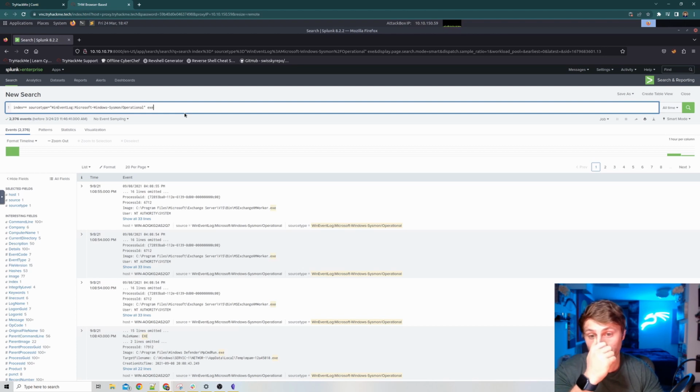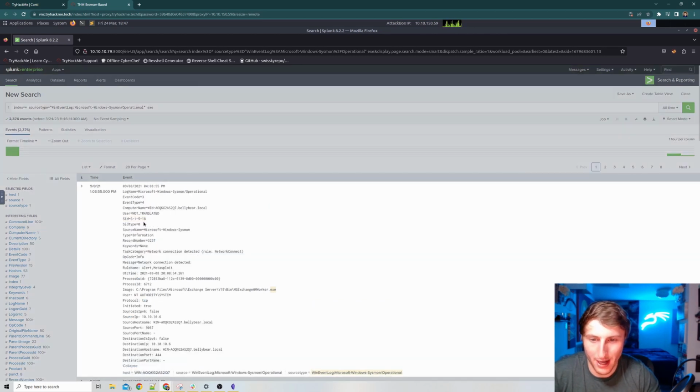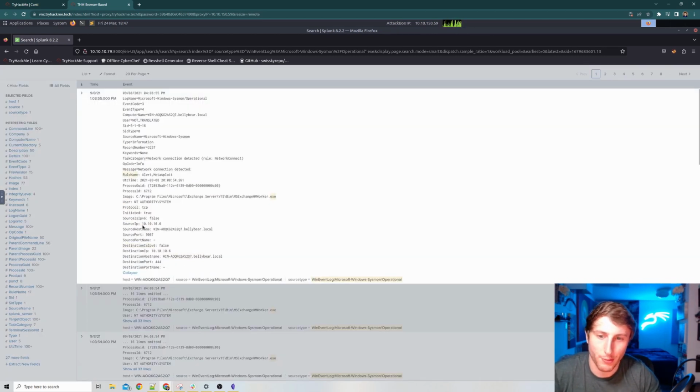Next up, this information is formatted in a pretty ugly way, right? We have each event, and then we could hit show all 33 lines, and it's just a ton of information, some of which I don't even need, right? Like destination is IPv6 false. I don't need to know that, right? That's not interesting to me right now.